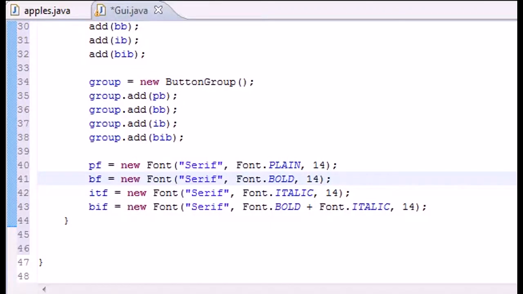What's going on, everyone? Welcome to your 67th Java tutorial. And in this tutorial, we're going to be finishing this program demonstrating JRadioButtons.